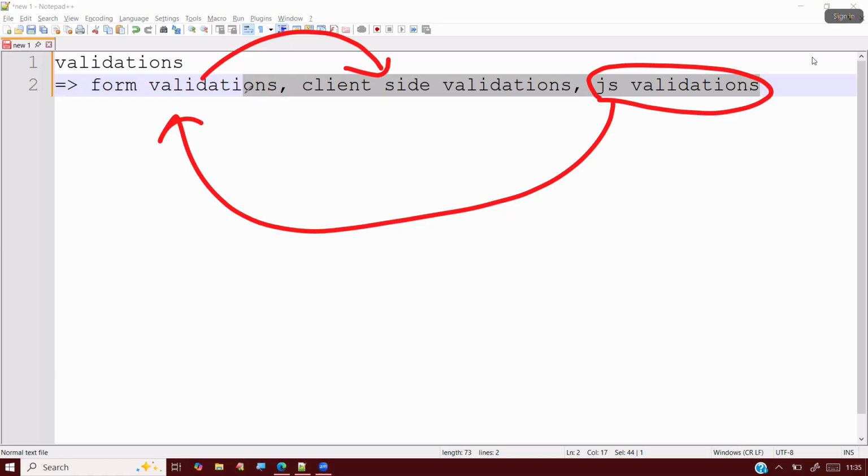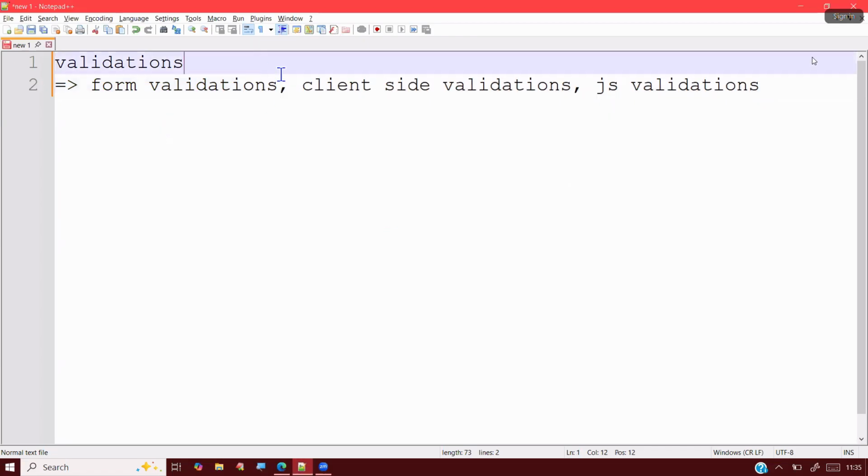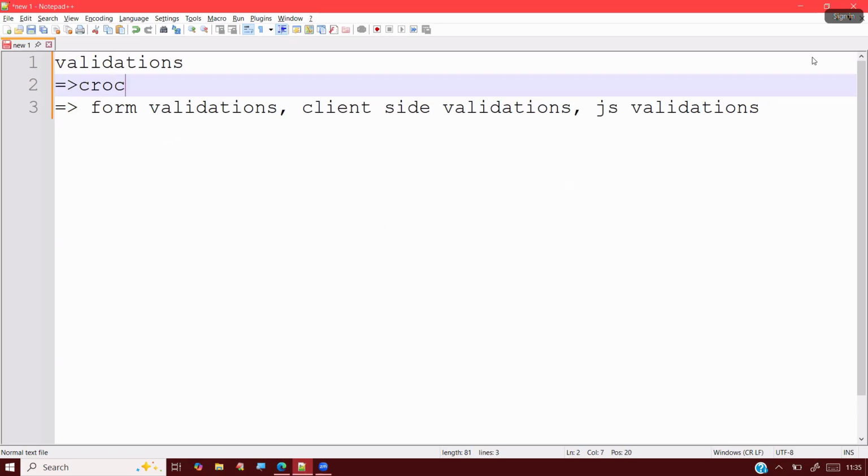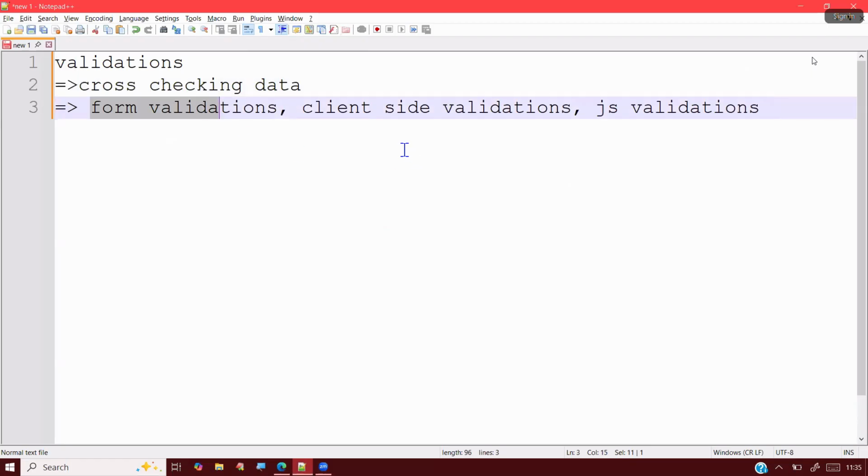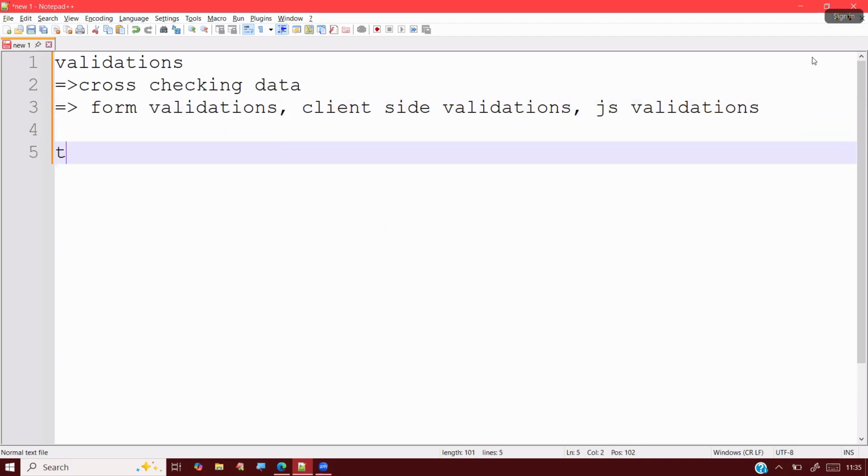They are not alternative names. What are you validating? Forms. Where are you validating? In the client system. Who is validating? JavaScript is going to validate your data. That is the actual process. So cross-checking of the data is called validation. Who is cross-checking? JavaScript. What is it cross-checking? Forms data. Where? On the client side.